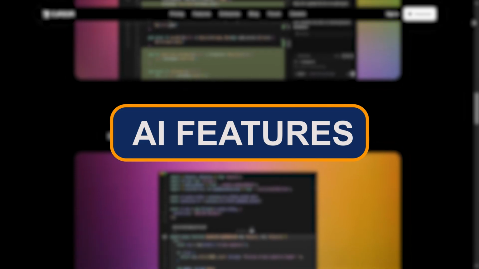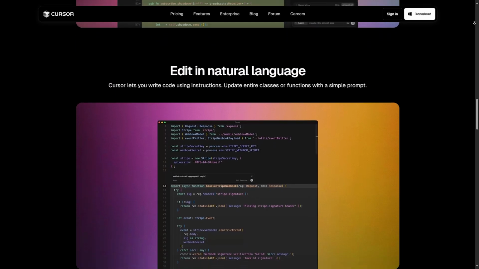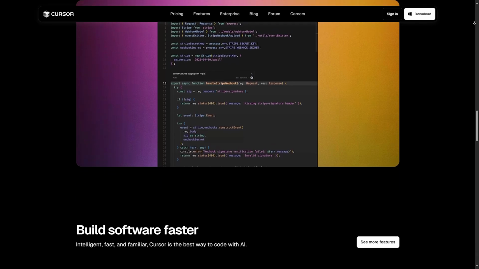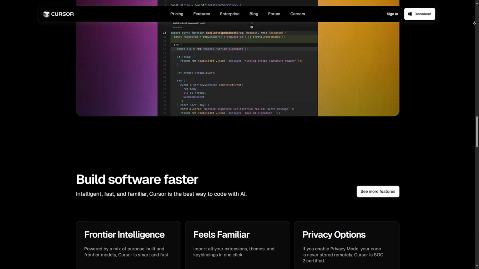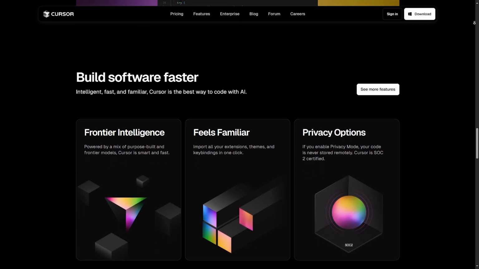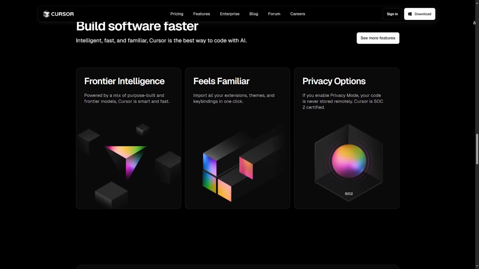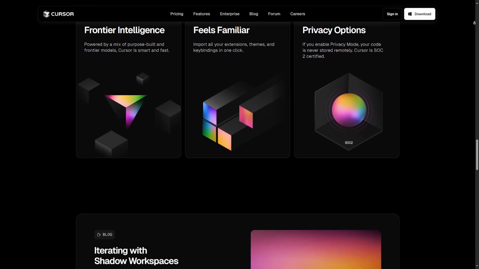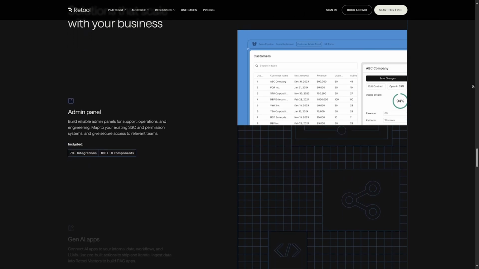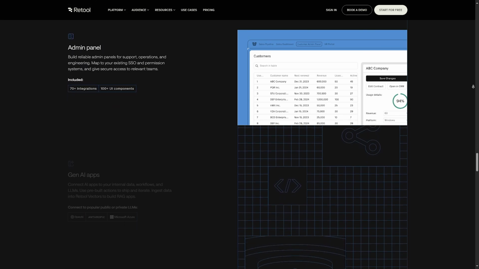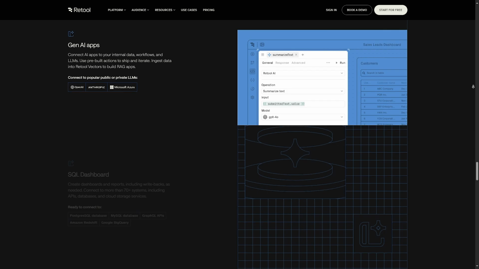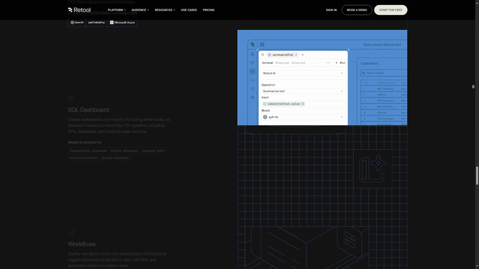AI features. In 2025, both platforms use AI, but in different ways. Cursor integrates directly with models like GPT-4 or Claude for intelligent code suggestions, bug fixes, and refactoring. Built right into the editor, it's ideal for those who want to level up with AI coding support. REPLIT also has AI tools like Ghostwriter, which helps you write and debug code. But it is more focused on guiding beginners and students with learning-focused suggestions.